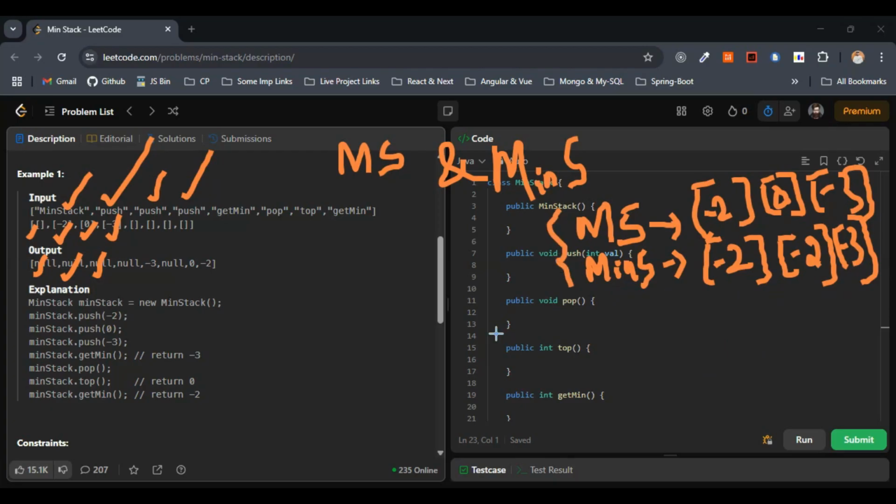This is fine. Next, the return value of the push is still null. So let's go with the getMin part. We have to perform the getMin method here. getMin is nothing but getting the minimum value from the min stack, not the main stack. The minimum of -2, -2, -3 from the min stack is nothing but -3 here.